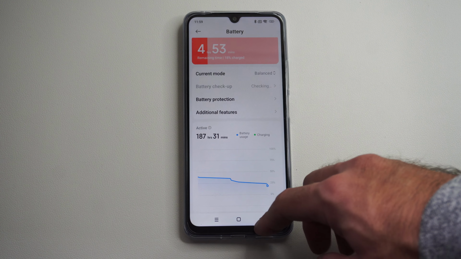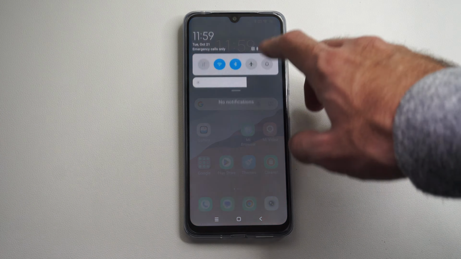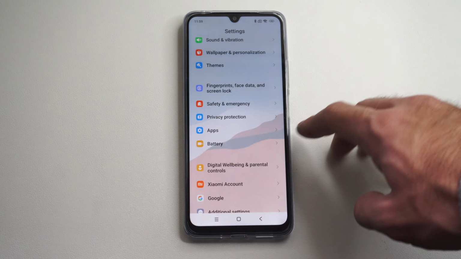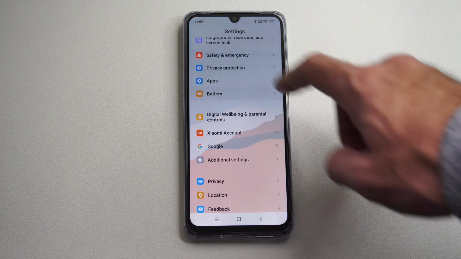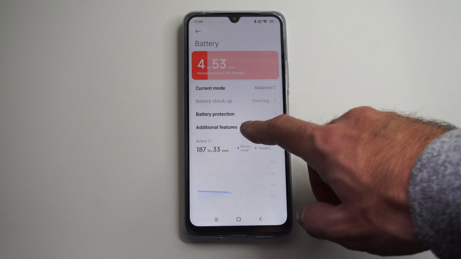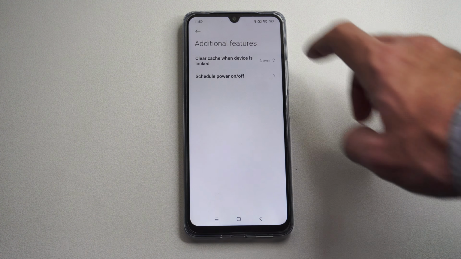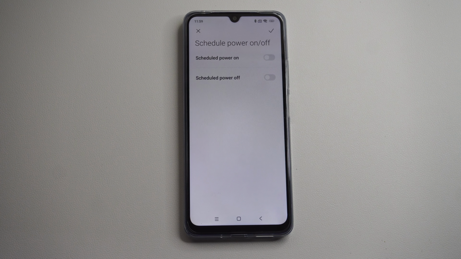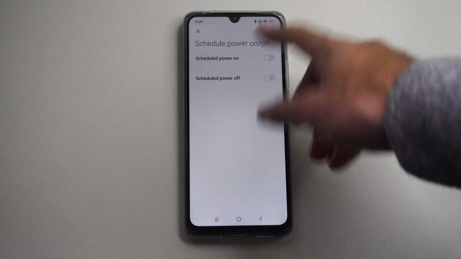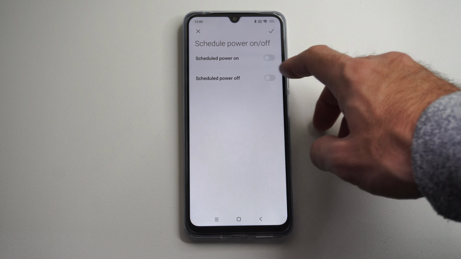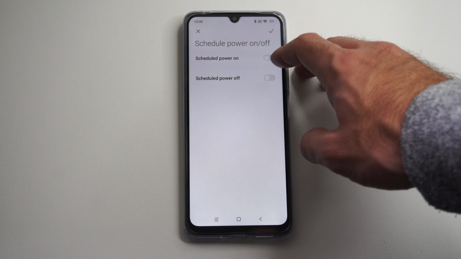This is going to be under battery in the settings. So let's go down to the top right. Then go on down to battery. Then we got additional features right here. Then we've got schedule power on or off. So this is a setting that's pretty cool. I'd probably use it to turn off my phone at least, and then turn it back on at certain times.